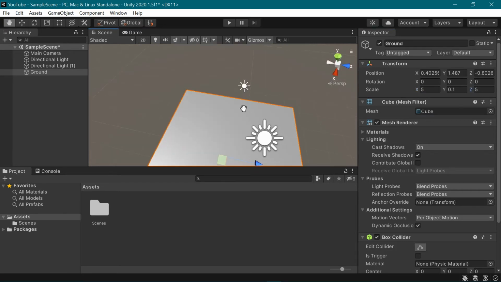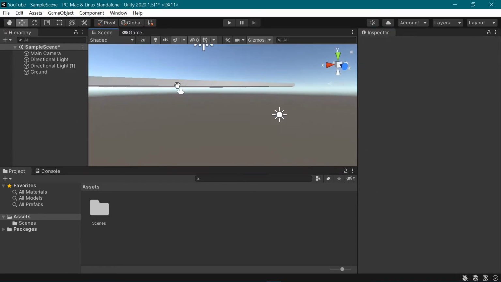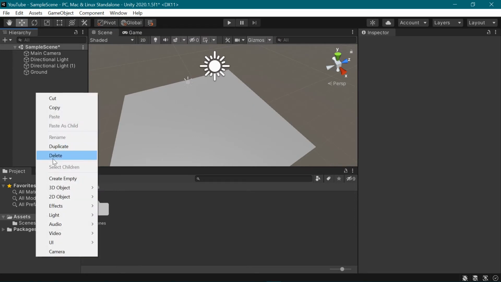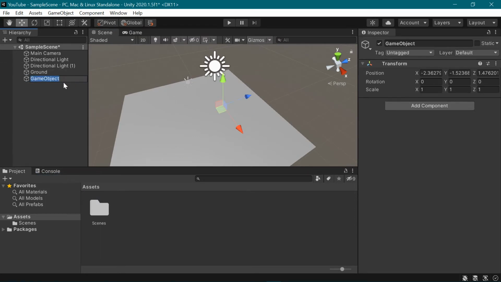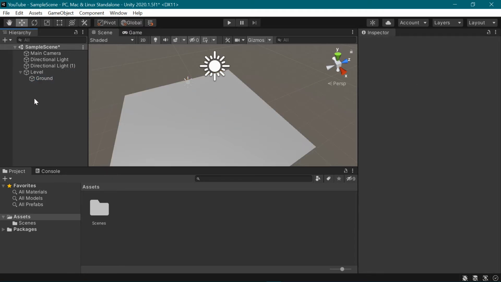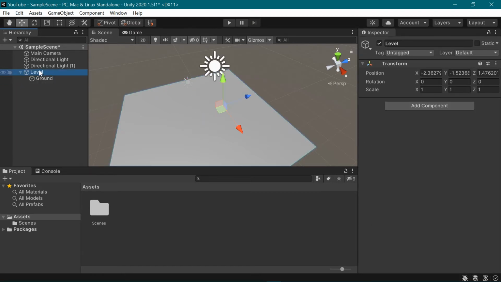Here you go. So let's just create some walls to it. Let me just gather all of these, call it level, and just put that here. So now another term that we see, this is a child of the level game object.